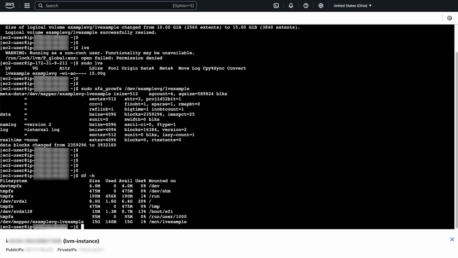So now you know how to create an LVM logical volume on a partition created on Amazon EBS volume.